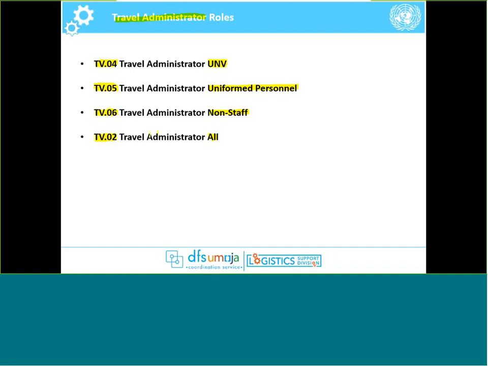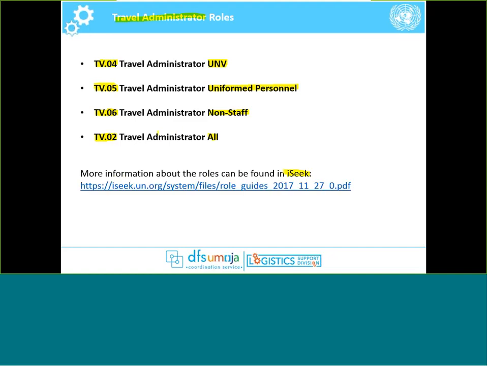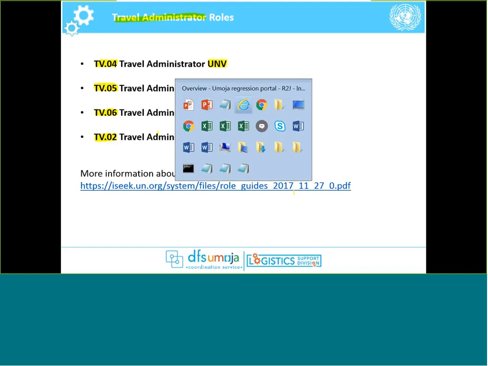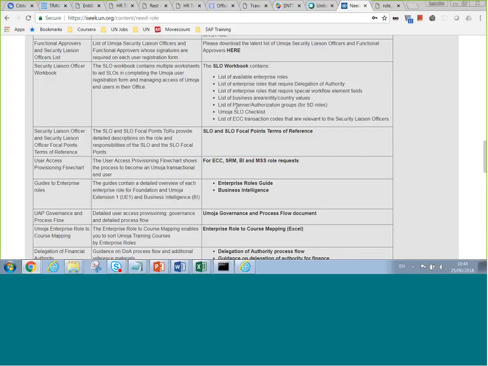All right. More details about these roles can be found in ISIC. I'll share this presentation after this session, and here you have the link to ISIC, where the different roles and the description of each role can be found. Here you have the link to the PDF where you can see the different roles and the description.